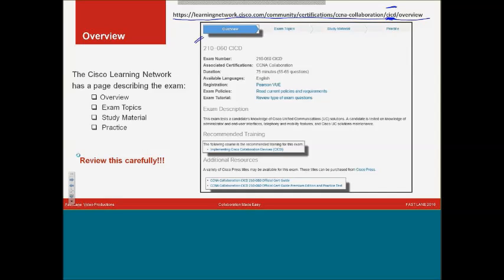Okay, so we're on the overview tab, and we're going to have a good look at the blueprint, which is on exam topics. Okay, so these exams, I should have mentioned this, for CIVND, they're almost always 75 minutes with somewhere in this range of number of questions. Most of the exams require you to get 850 out of 1,000 possible points. And so you really have to do fairly well on these in order to pass.